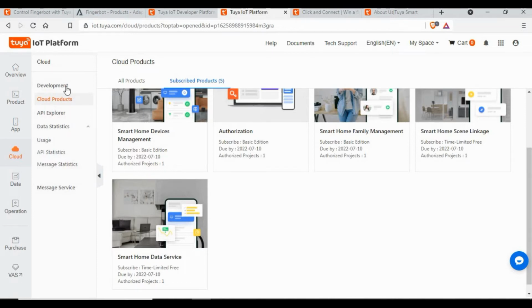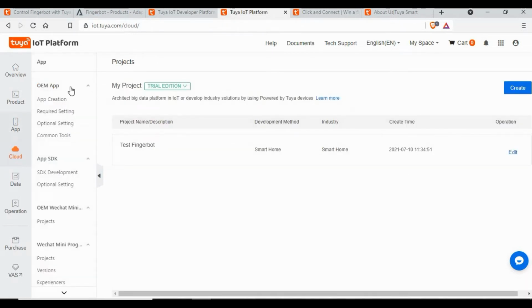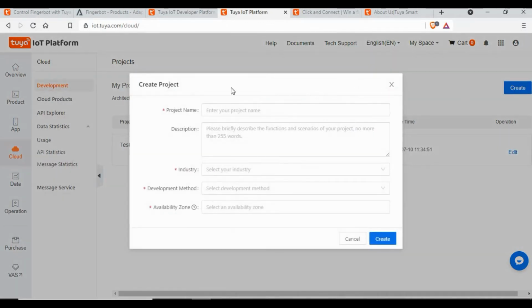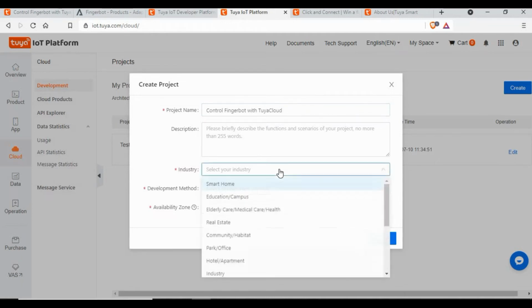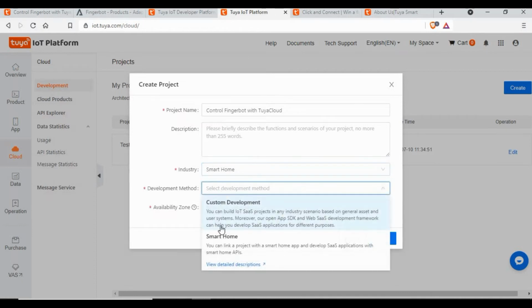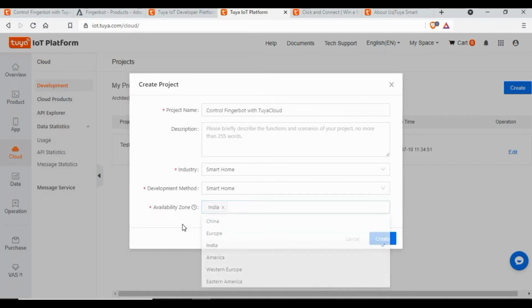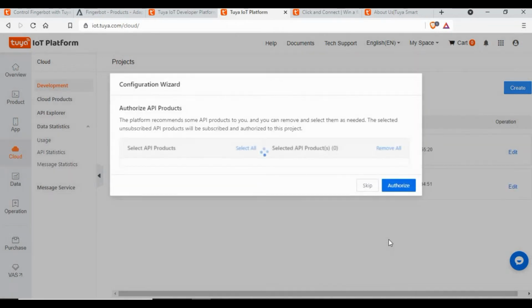The next step is, once you go to cloud and development, you have an option to create a project. You can see I already have a test project here. What you need to do is click on create project. You need to enter a project name, and if you want, you can give a description. You need to enter the industry, the development method, and your availability zone. Let me fill up these details. I'm going to give this project name, but you can give any name. For the industry you should use smart home, and also for the development method you should use smart home. Since I'm from India, I'm using the availability zone as India. If you are from another location, you can select that. Okay, and just click on create.